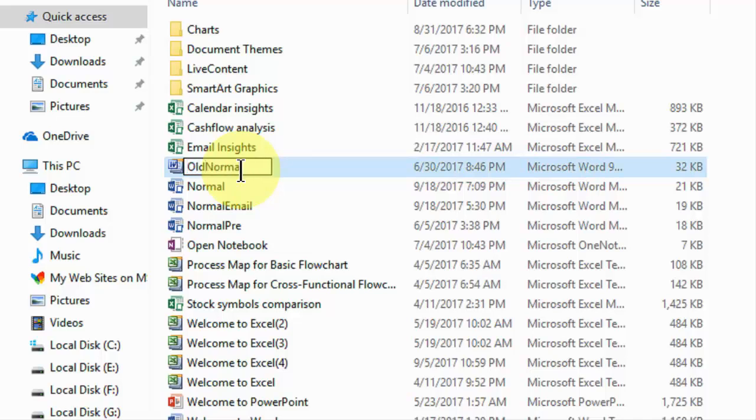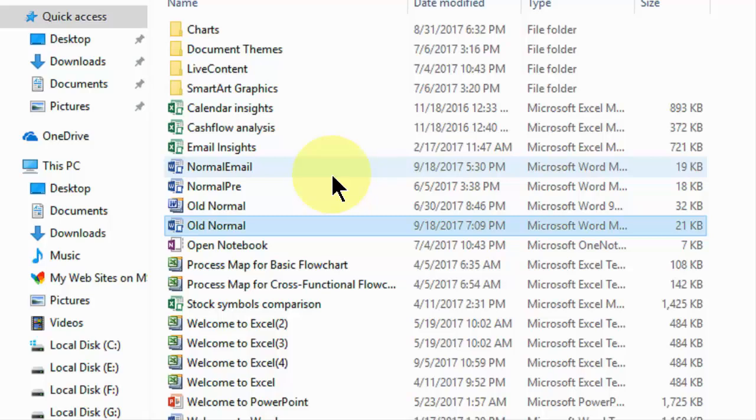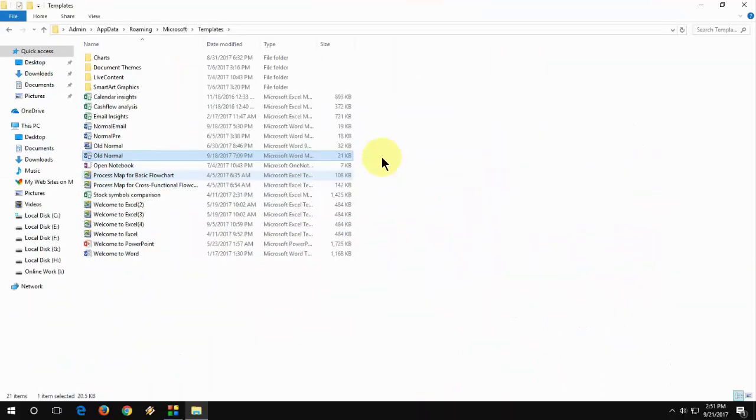And after this, if you find one more Normal, because I am using MS Office 2003, 2007 and 2016 at the same time, so I get two Normal files. If you find two, then do the same thing, rename it old. That's it. Now restart your PC and try to open MS Word. Hopefully this will help to fix the problem. This is the most powerful and easy way to fix this problem.